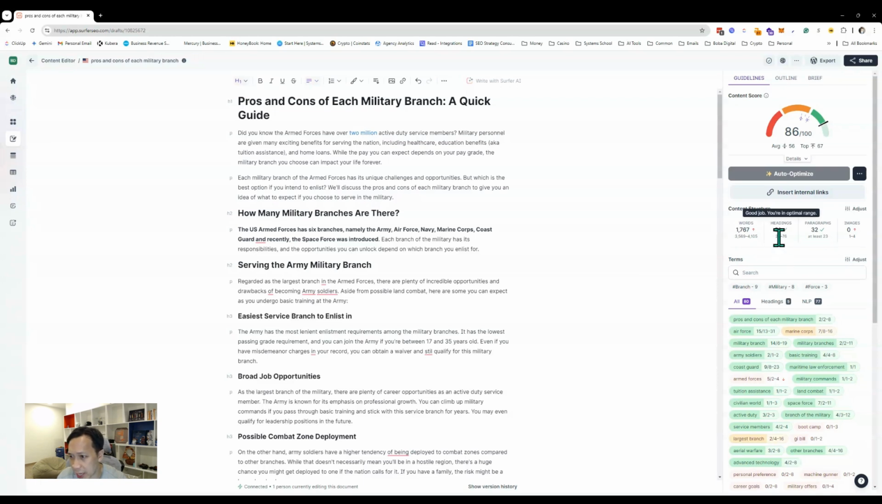We need to have between 23 to 76 headings. So we do have 31 headings. That's good here. At least 23 paragraphs. We have 32 paragraphs. Great.